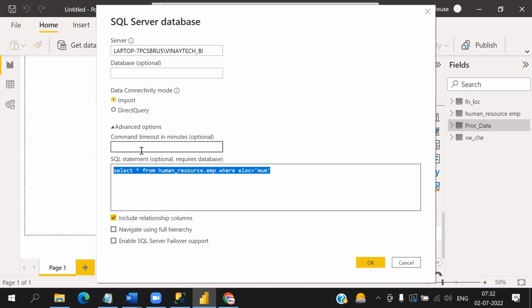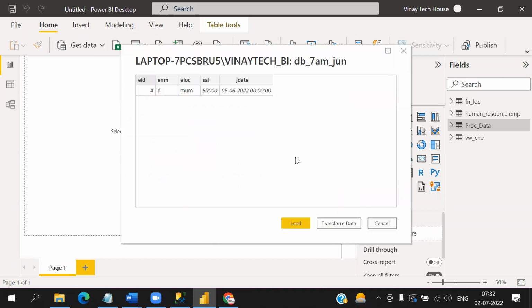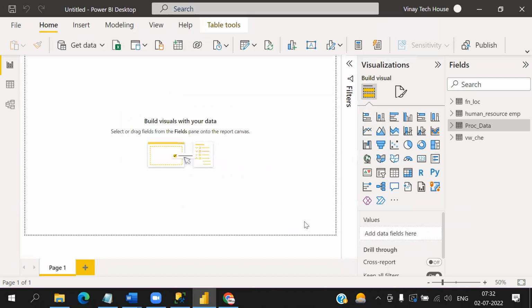Okay, Ramesh? Yes, sir. Now command timeout. I mentioned 4. That means the statement can run a maximum of 4 minutes. If it crosses 4 minutes, it stops the process. Click OK. So it's asking me this because I mentioned the statement. Click OK. Click load.